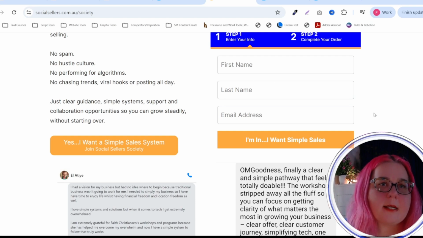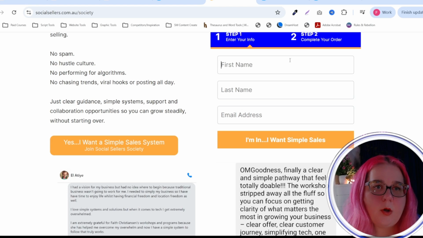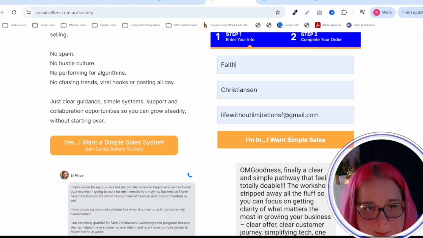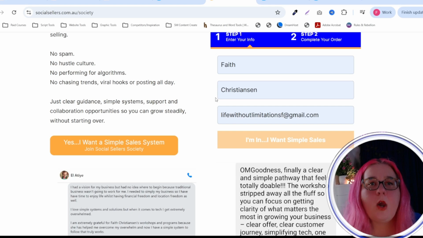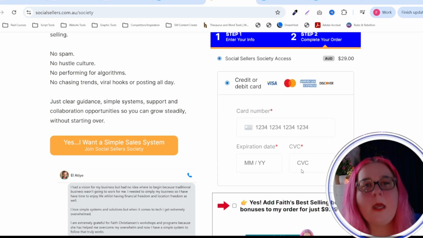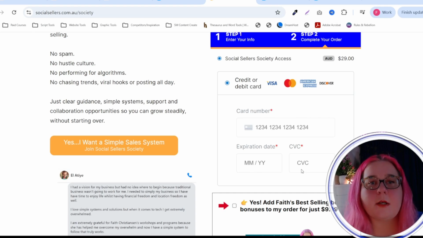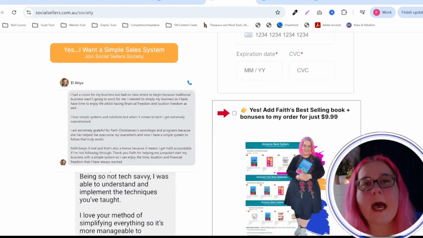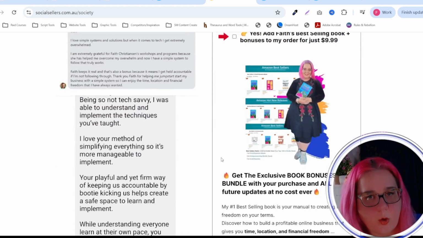Then what happens is when they complete the step 2, so I'm just going to put my name in here and I'm going to go to I want in. When they come to step 2, they can then complete the order form. But here is something else that Skool doesn't have. I have the ability to add an order bump. So in this case, I'm order bumping my book.